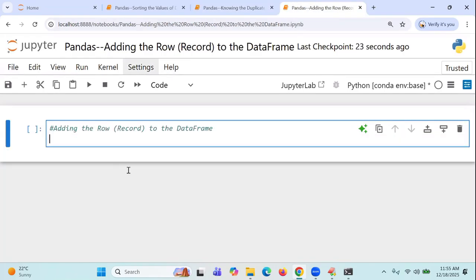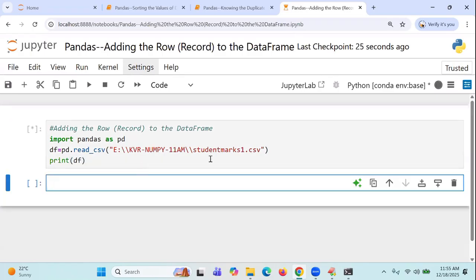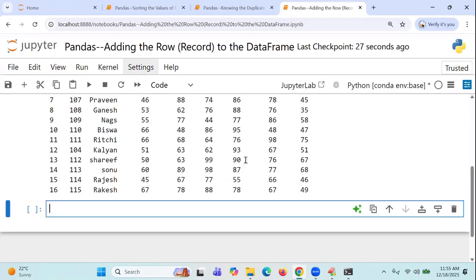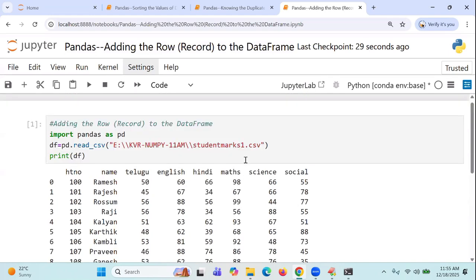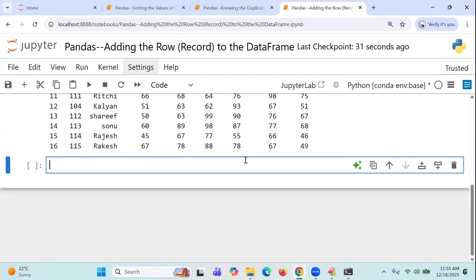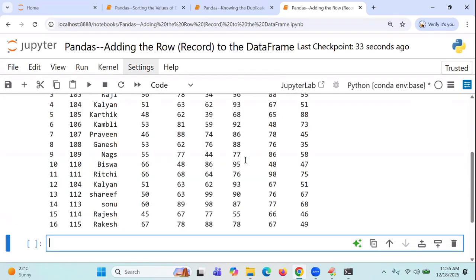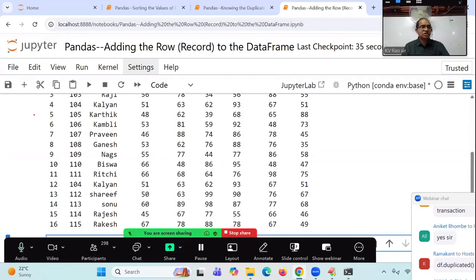This is my data available. This is the data that I am having. I want to add the new data. New data means what? Where do I need to add? New data means you may get a doubt, sir. I want to add in the second index, third index, fourth index, etc. These are all not possible in a data frame.